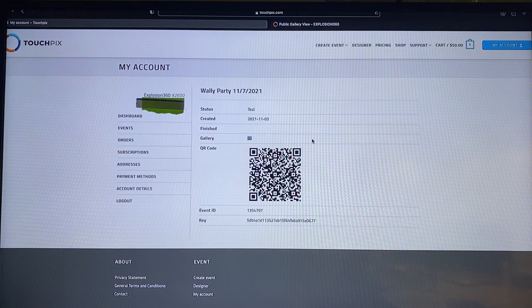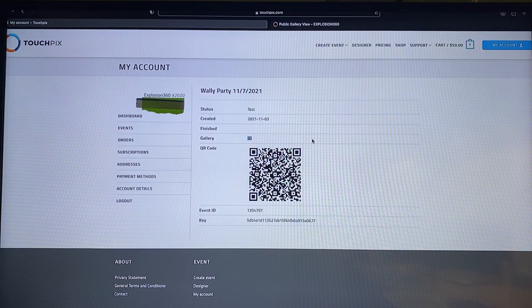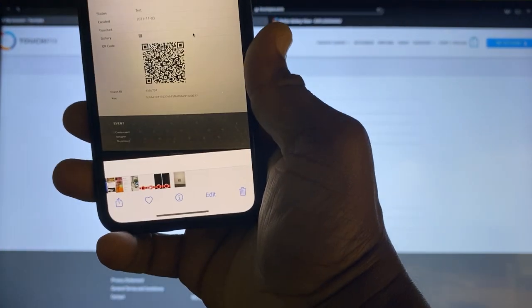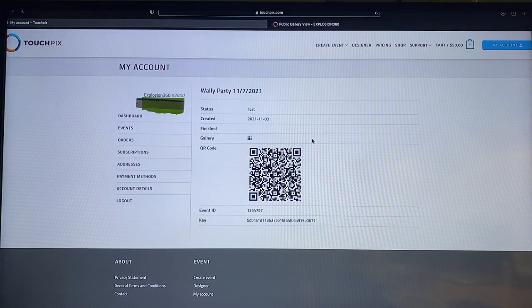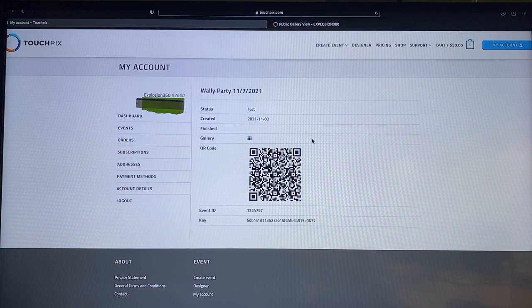What I like to do, I like to take a third device and take a picture of it, just in case my computer starts acting up, so I am safe. So I just took a picture of it. You see, I have another device right here, so I took a picture of it. Perfect. So now we are ready to activate the event.